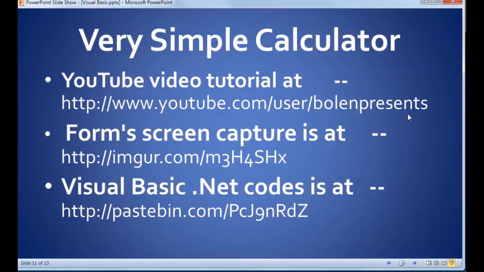As we go through the series, we come to this point and ClickOnce where we're getting ready to actually deploy it. The screen capture is located at Imgur, and also the code is at Pastebin. So if you would like to check out the code or the screen capture for this, go to these sites. Right now, if you'd like, pause the video and copy down the information, and then go out with your browser to these sites, and you'll see the full code that we use for the very simple calculator.